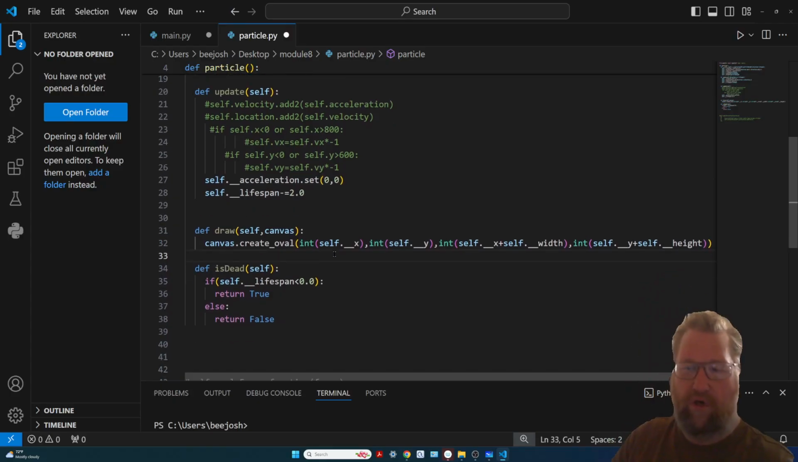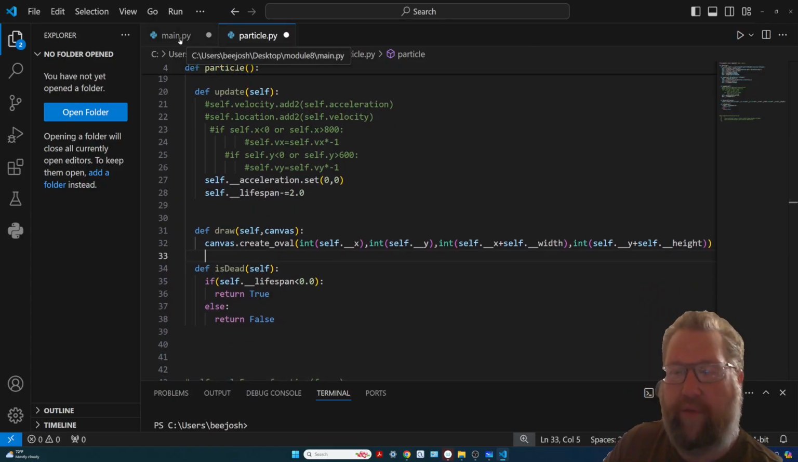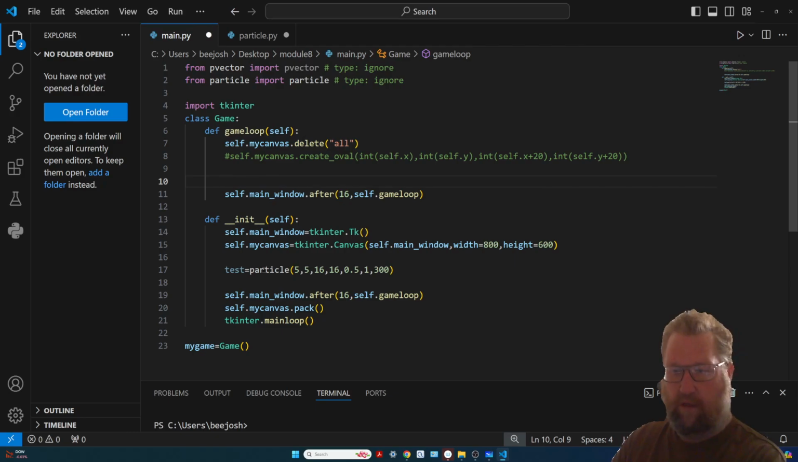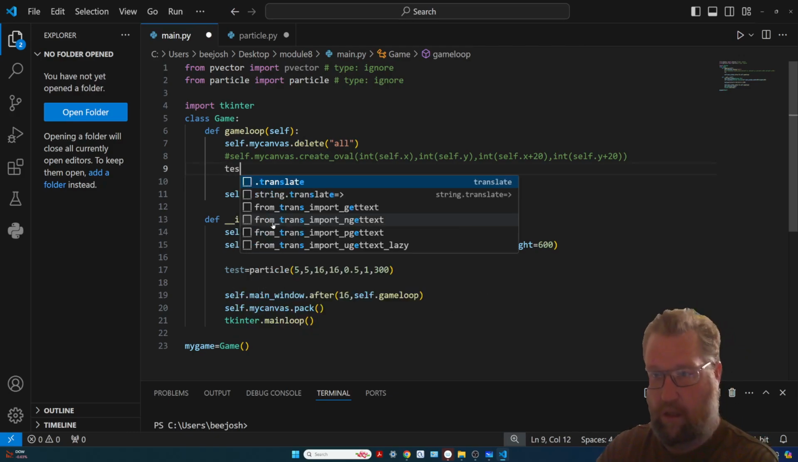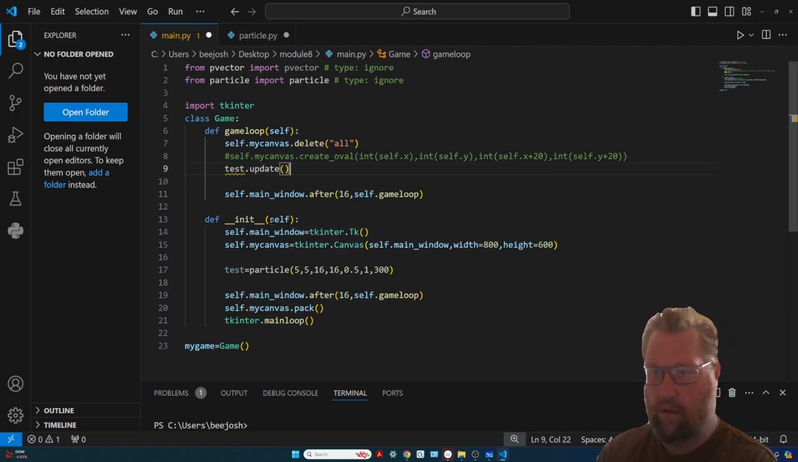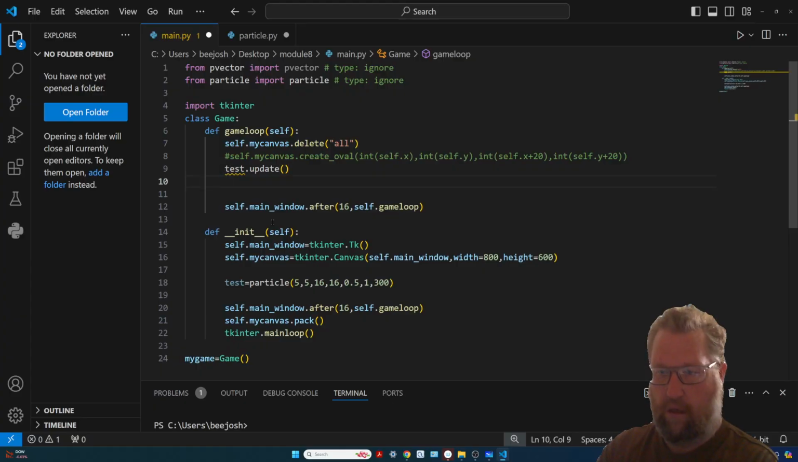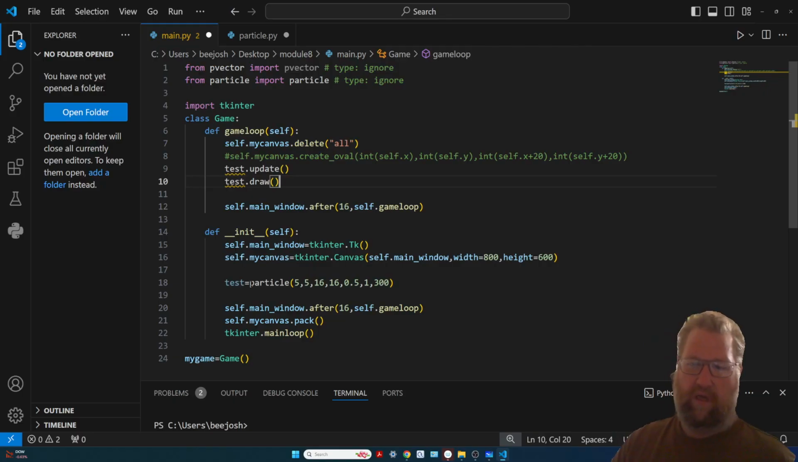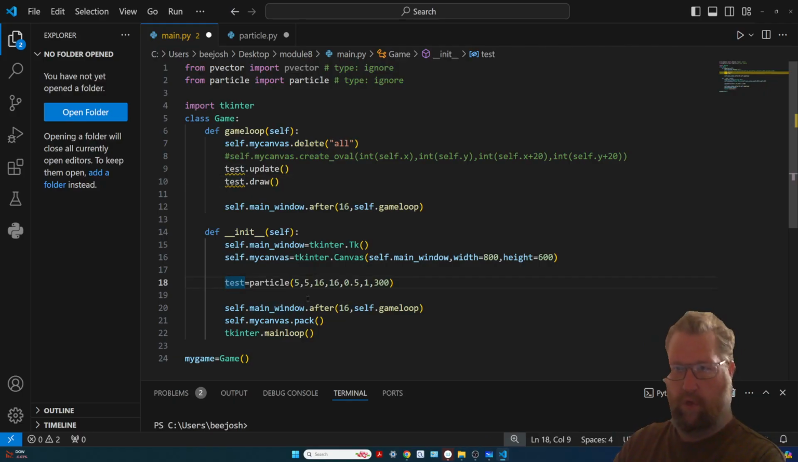Okay, now, when do we call the draw? We've got to update and then we've got to draw. So in our game loop, we've got to call the particle update. So we're going to say test.update and then test.draw. Now here's the problem. Test is not part of the class. So we've got a few things that we have to change here.